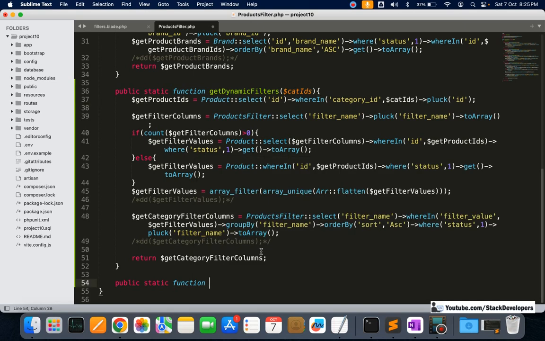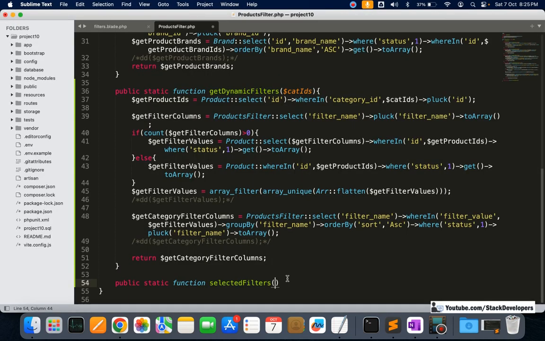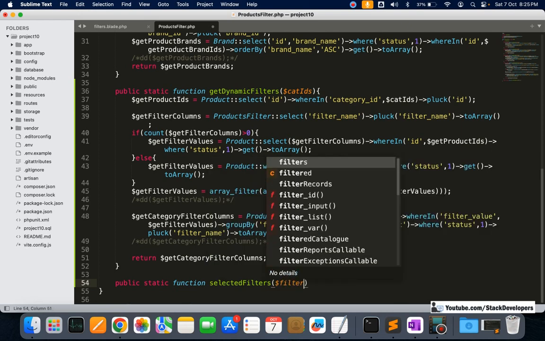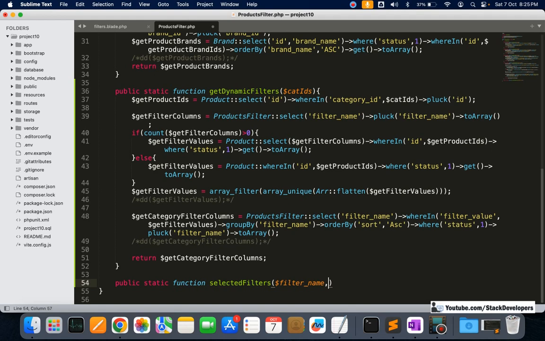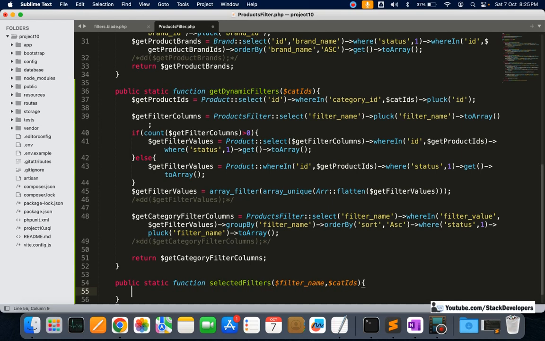Now we are going to add another function here, that is selected filters. The selected filters means this one, like fabric. For fabric, we are going to check the values of the fabric here. So that's why we are adding the filter name. We are going to pass the filter name here to get its values, and we are going to check the cat IDs as well, based on the cat IDs. Filters.